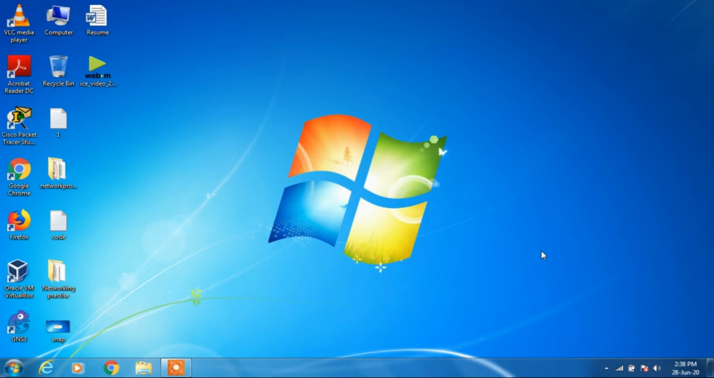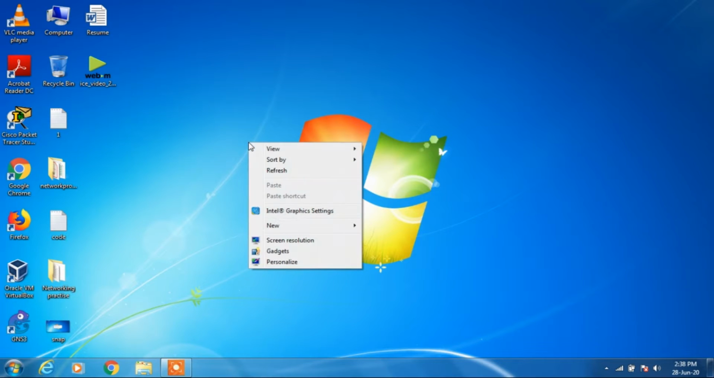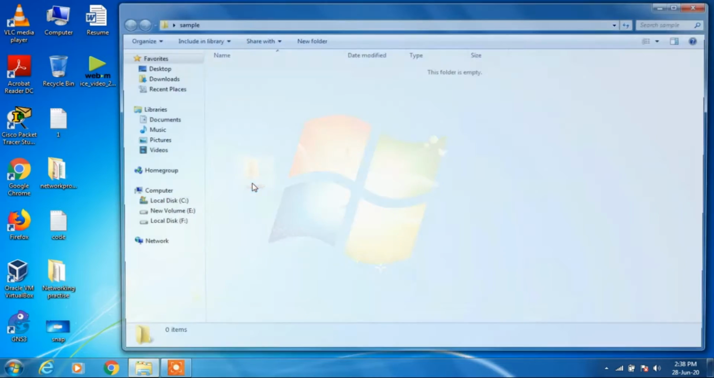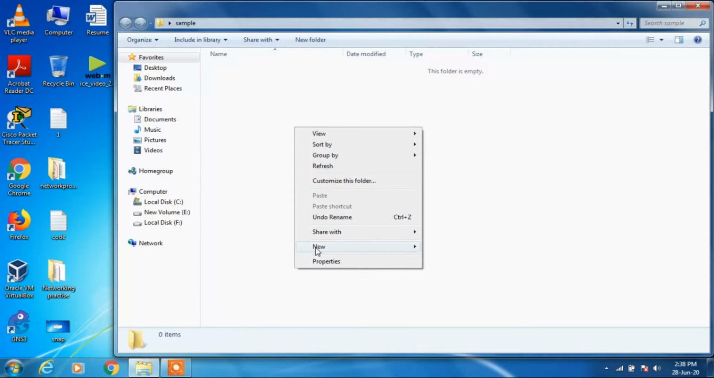Today I am going to show you how to password protect a folder. So what you have to do is just create a folder. We'll name it sample, and then we'll open this and create a new text file.